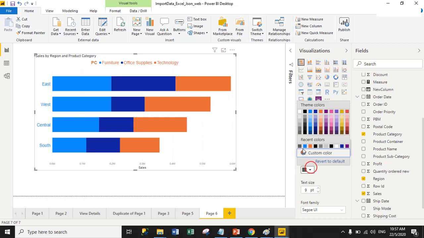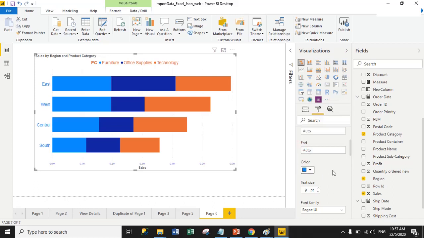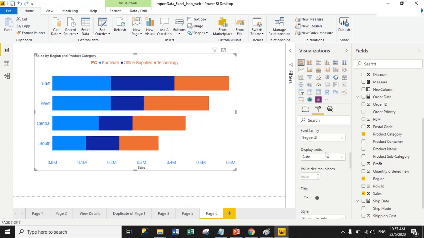Now I select blue color for my x-axis font color, and I increase the font size to 15 pixel, and I change the font family to Arial. And right now my display unit is in million, you can see here. So you can also change the display unit.